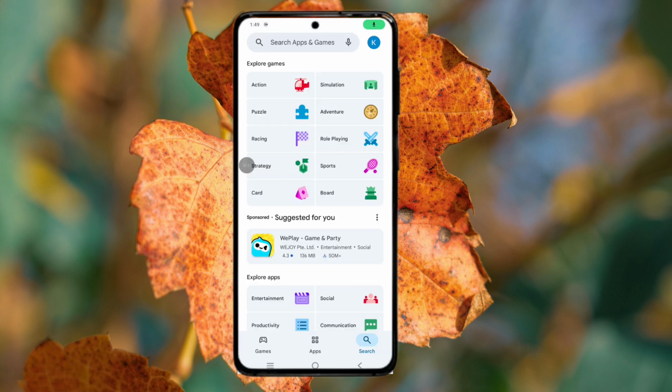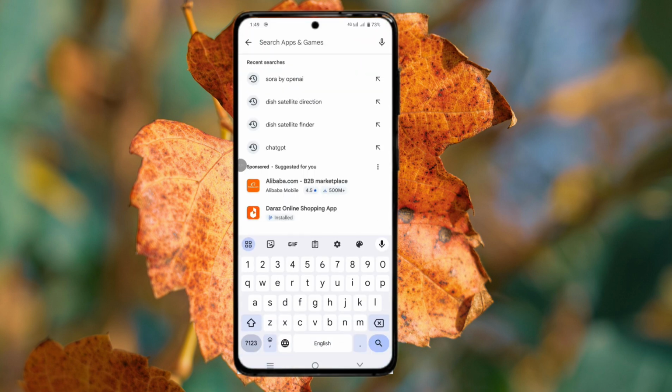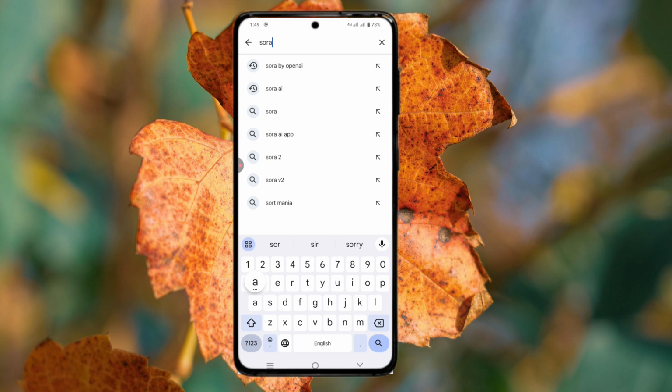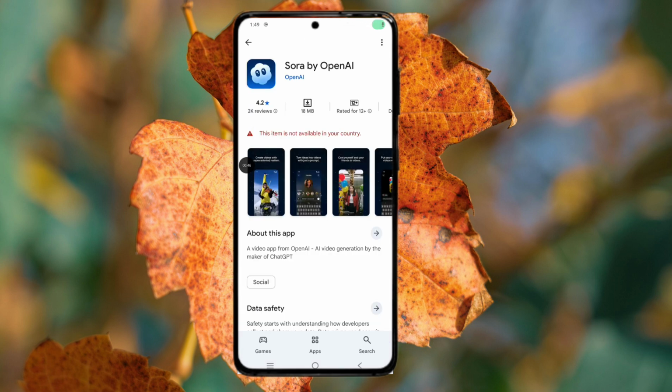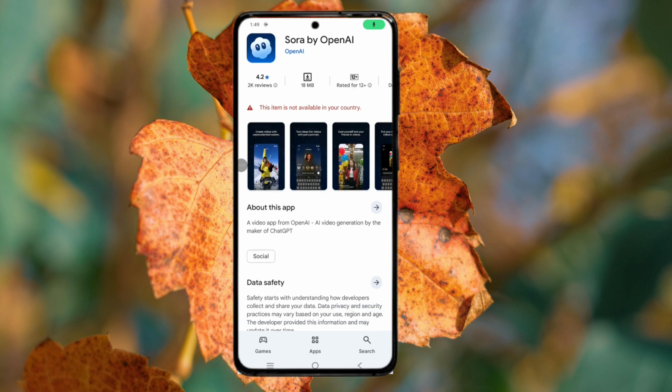First, open the Google Play Store and search for Sora by OpenAI. You will see this message: this item is not available in your country. Don't worry, we'll fix this in just a few simple steps.